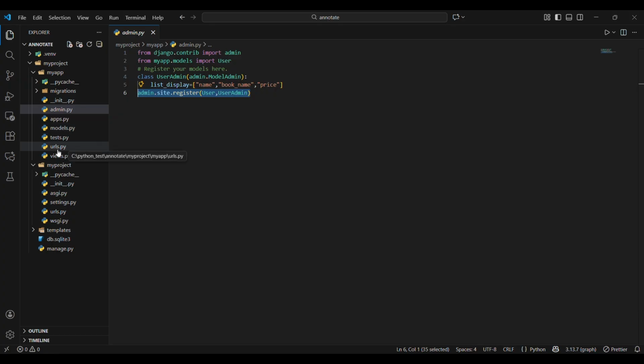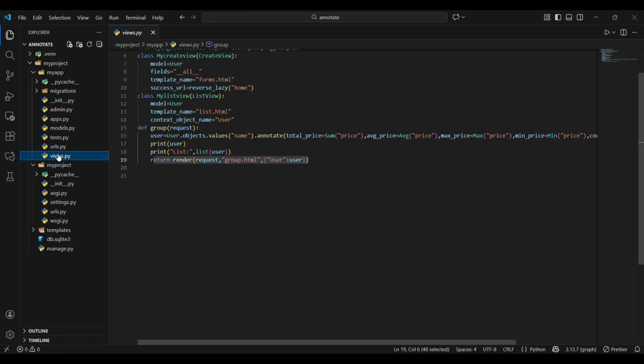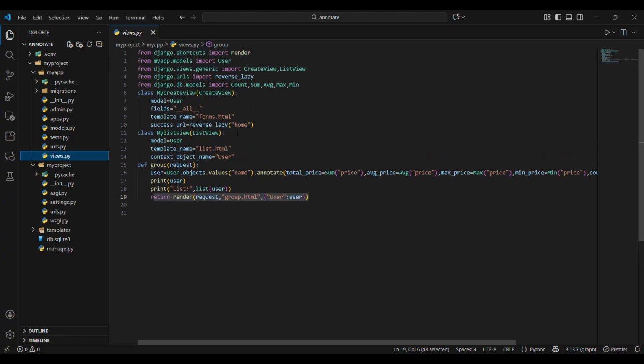Now comes views.py. Here I have used class based views. For the first part, what I have done is this is the create view, that is for the form page where I will be creating new records. Why am I doing model equals user? So that whatever new records I enter will be saved in my user model. That's why I have to mention model equals user.